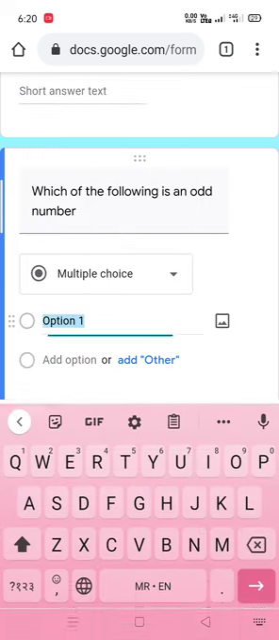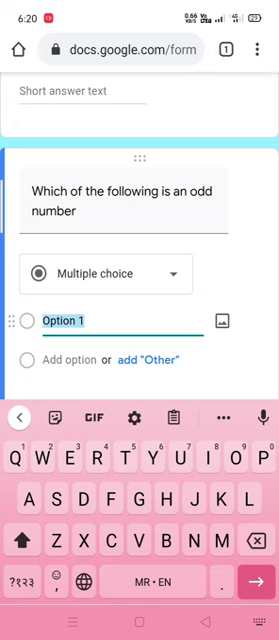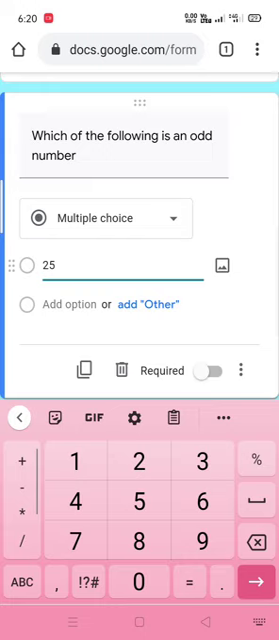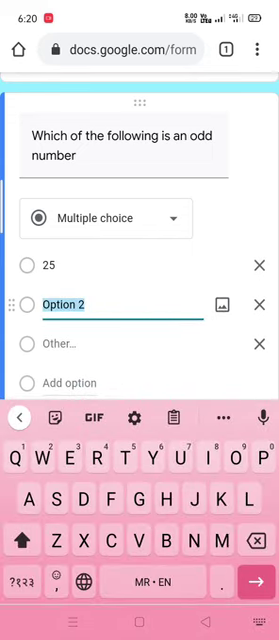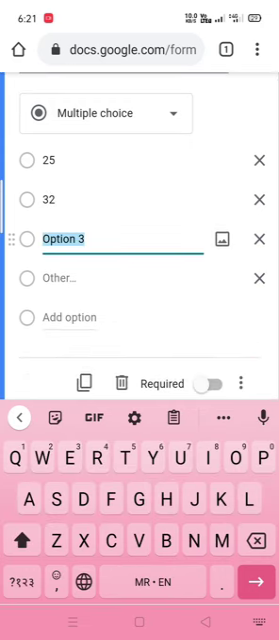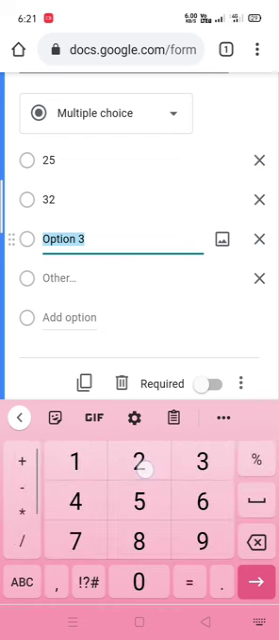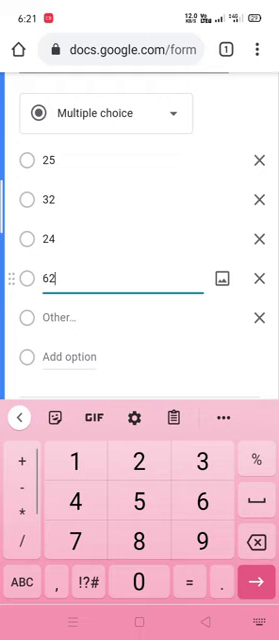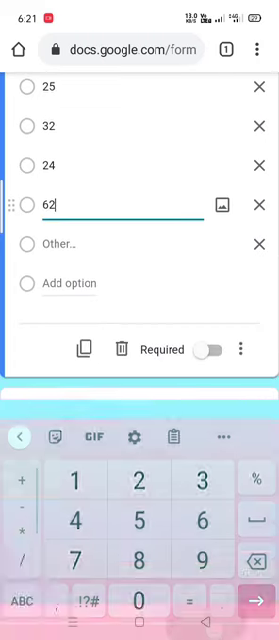So I am giving here four choices. First is 25. Then if you want to add another option, click on add option. After adding it, write here any number, an even number I am saying, so here it is 32. Again add option, here it is 24, and then add option. After clicking one by one, now the fourth option, so 62. So this question I prepared here.